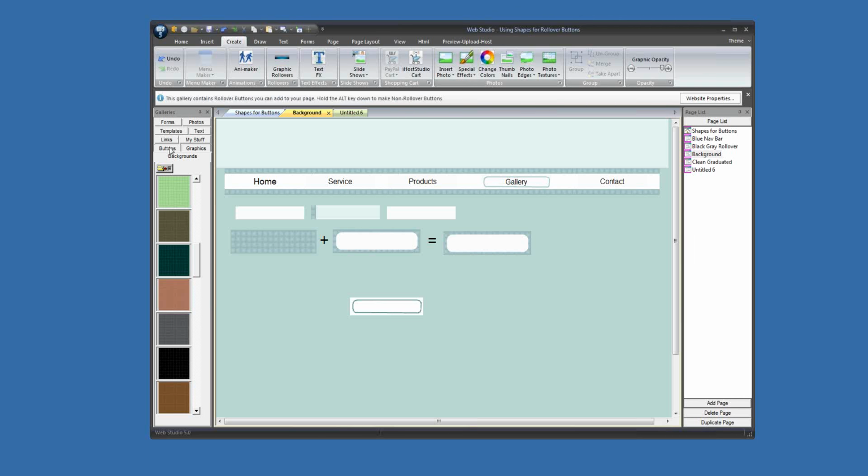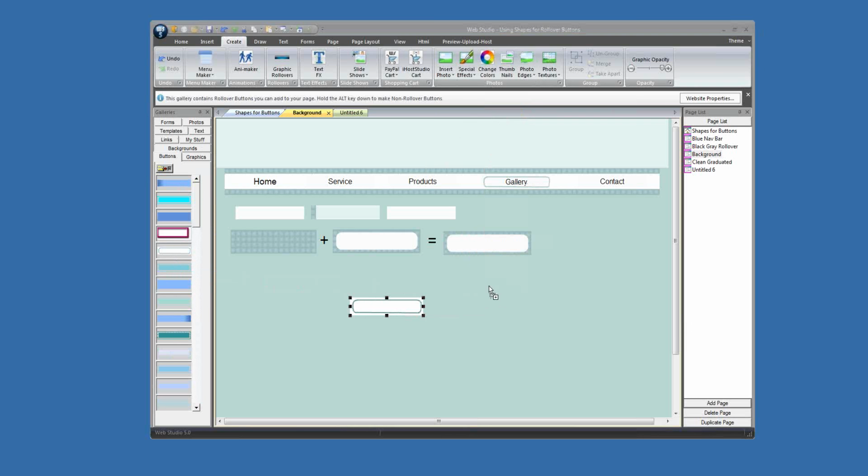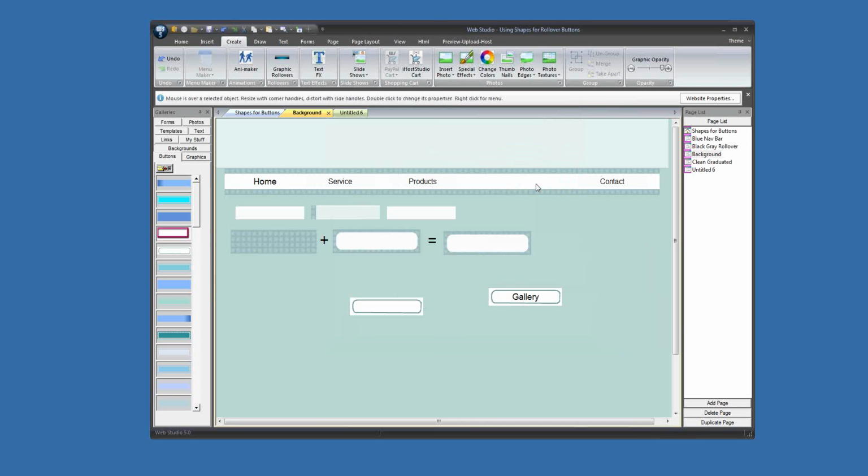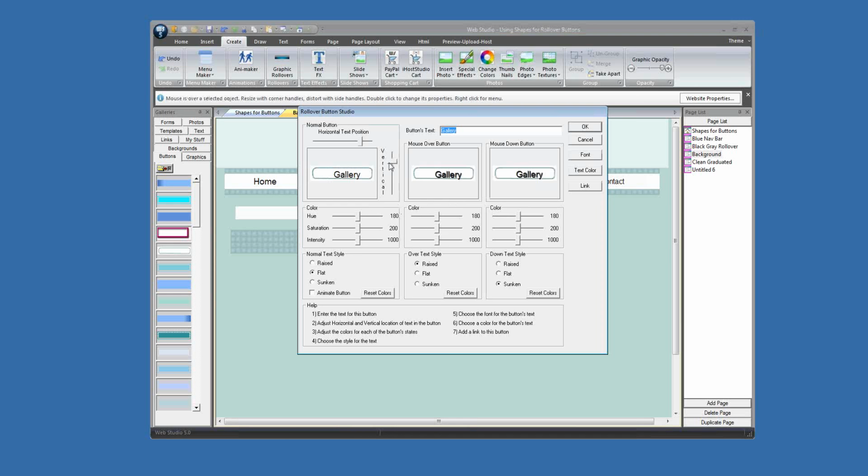That looks good. I need to make this into a button, so I'm going to right-click and copy, right-click and paste, drag it out, and label it Gallery. Now you can see what page you're on my website. And this can be resized, and when you resize it, you simply double-click to reposition the label.